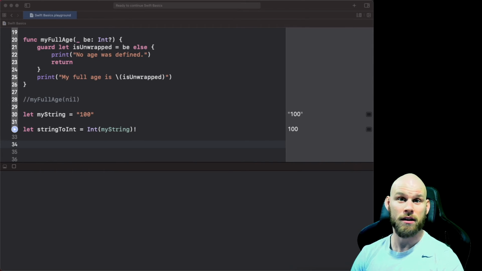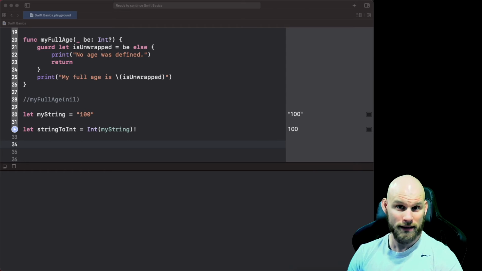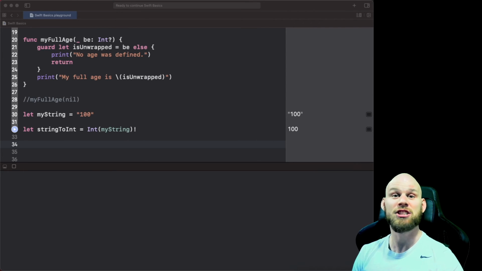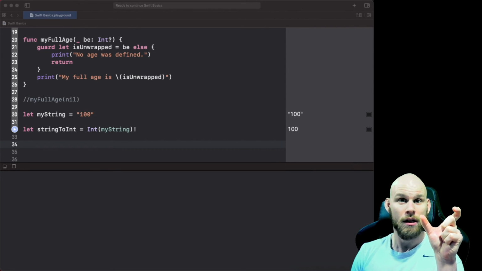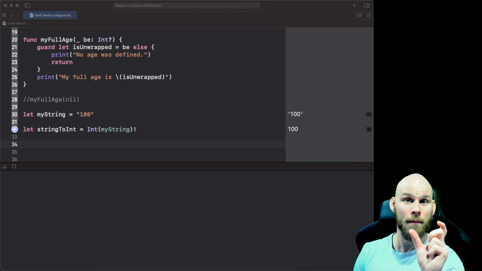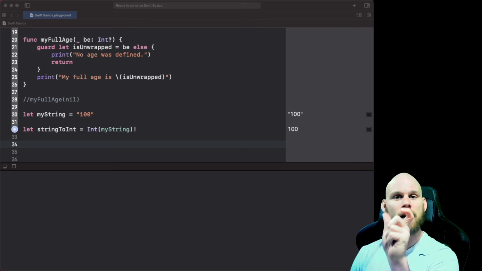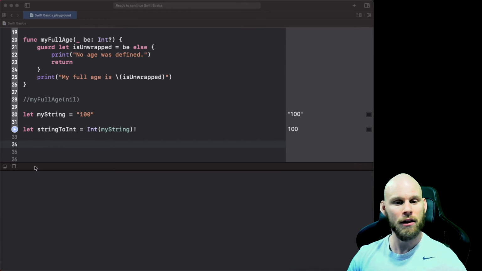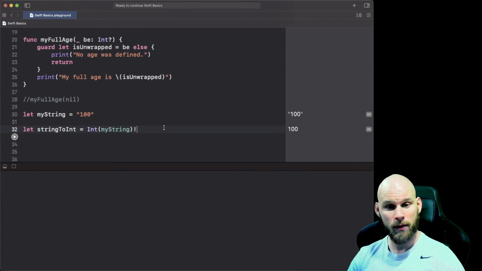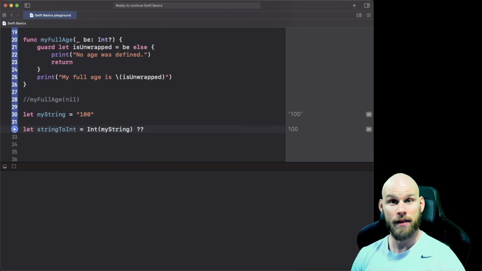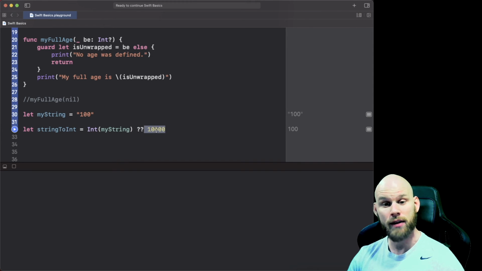Another operator I wanted to discuss is the Nil Coalescing Operator. What that does is check your optional and says, hey, if this is a valid number, use that valid number. If it returns nil, use this number that I set. And how that looks is with 2 question marks. So right here we can do 2 question marks. That's the Nil Coalescing Operator. And then we're going to set an actual value that'll work. So we're going to do 10,000. Now 10,000 is an integer, so that will work every single time.